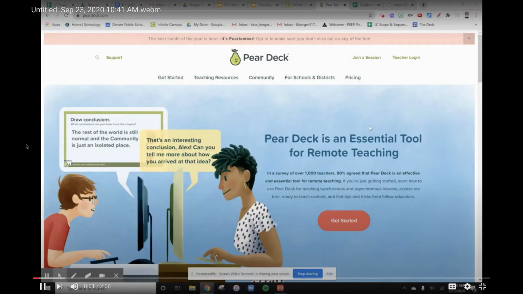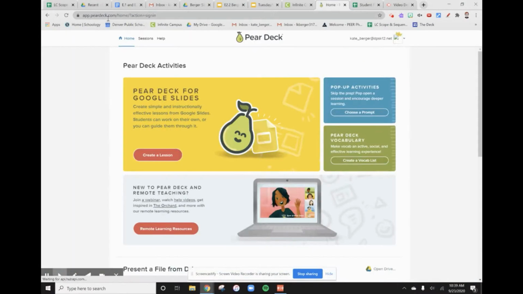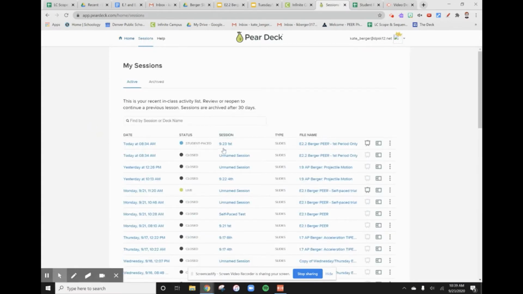Hey, I just wanted to show you how I graded Pear Deck super fast. So I went to app.peardeck.com and clicked on teacher login. It automatically logs me in. And then you go to sessions. And then I named my 923 first.